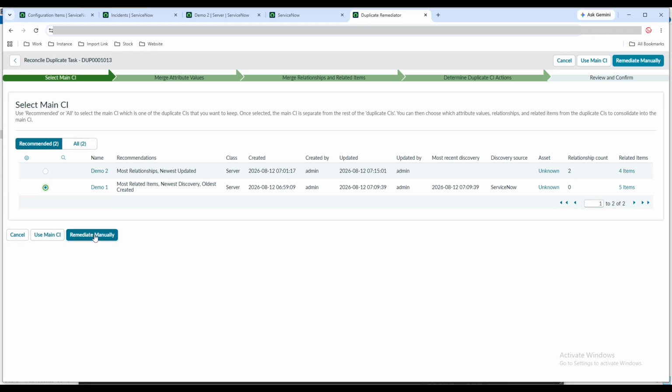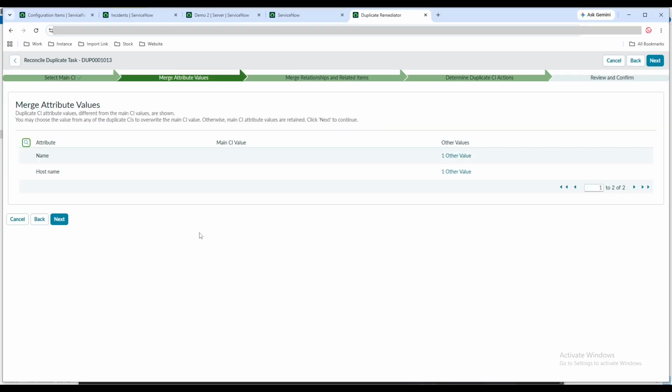So I have to manually move the relationship from demo to demo one. Then I have to update all this stuff. So I'll select remediate manually. Then after that, you can see that there are some attribute name mismatches. What is the mismatch?